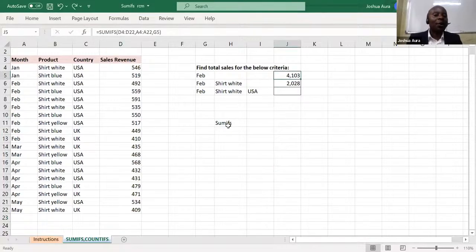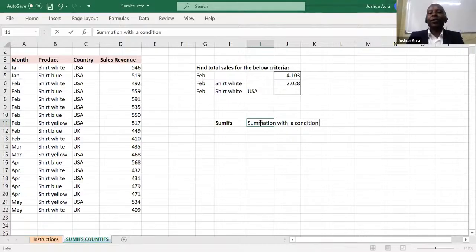So in short, I'm going to make use of what we call SUMIFS. I'm going to make use of what we call the SUMIFS function. A summation with a conditionality. So SUMIFS is basically a summation with a condition. The IF part is the condition. So a summation with what here? A condition. A summation with a condition. Now listen to me very well.